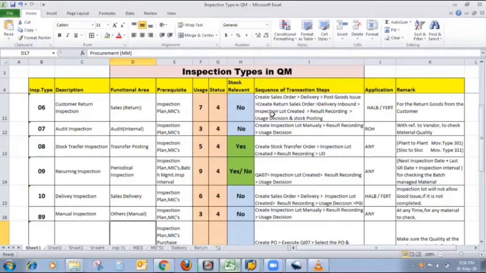The sequence of transaction steps for generating customer return inspection is as follows: first we create a sale order, then we create a delivery, that is an outbound delivery against that sales order, then post goods issue. Then, by reference to this original sale order, we create a return sales order and do an inbound delivery again. This is post goods receipt now, and at that time our inspection lot is created, then we can do result recording, usage decision, etc.